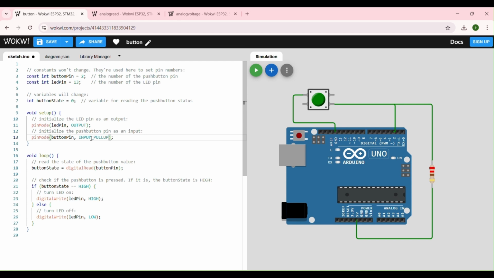So at that time you don't need this particular resistor. So now I will just connect the external pull-up resistor. The concept of pull-up and pull-down I will be giving in another separate video in the upcoming videos. So now let us look into the Wokwi.